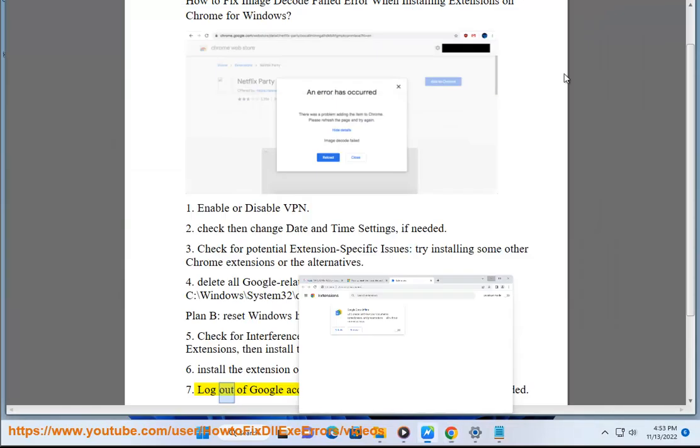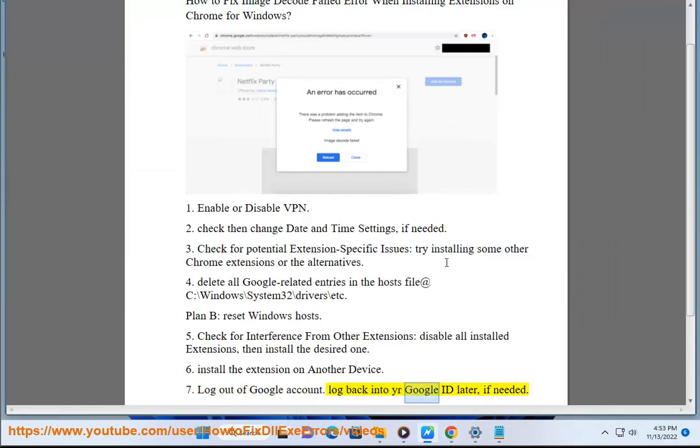7. Log out of Google account. Log back into your Google ID later, if needed. 8.